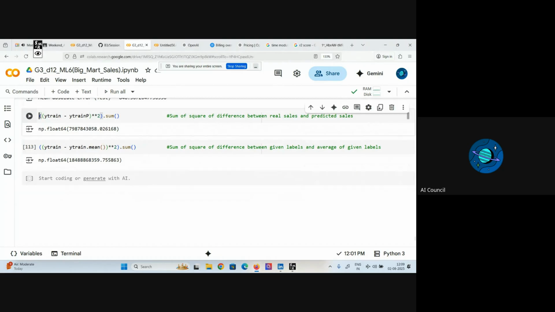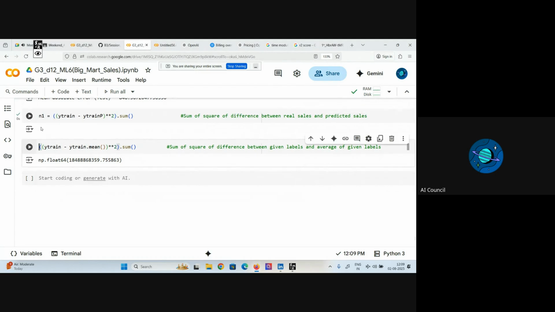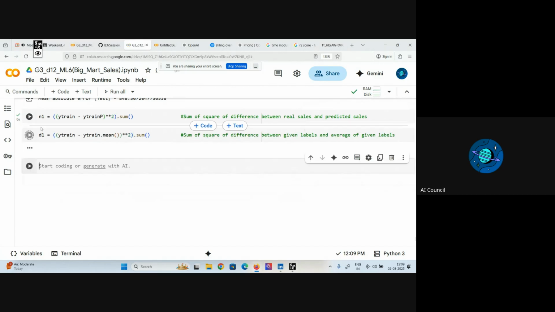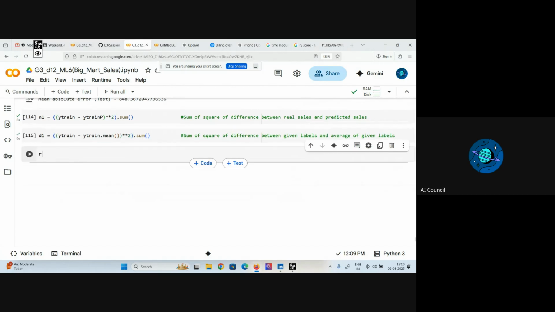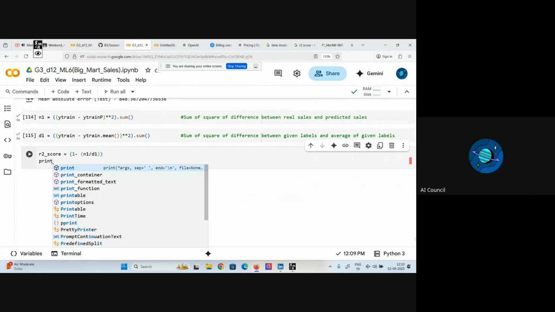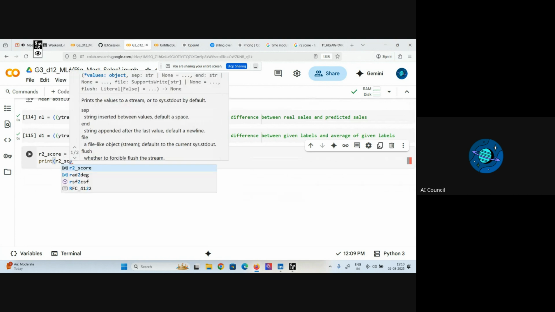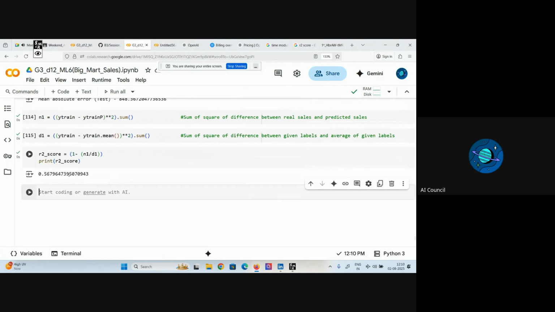This is your numerator. This one is the denominator. Once we divide it, R2 score is equal to 1 minus numerator upon denominator. It is positive and it is 0.56. That means it is good, it is not that bad. It is good, we will improve it. We can directly calculate it from sklearn.